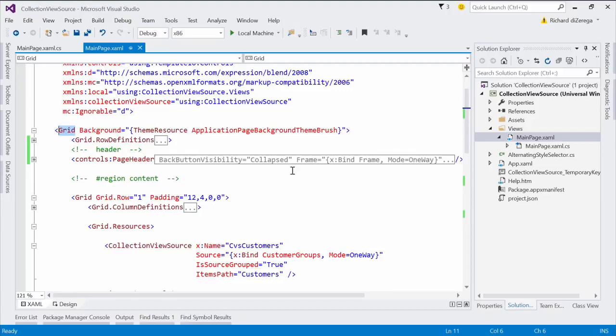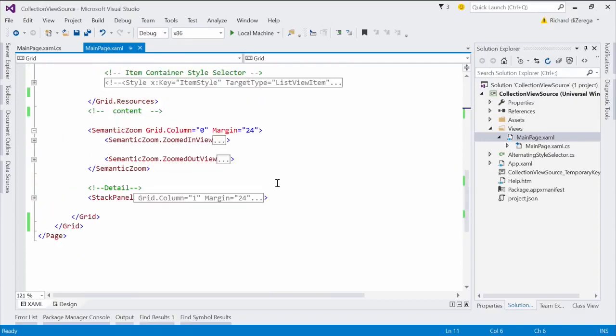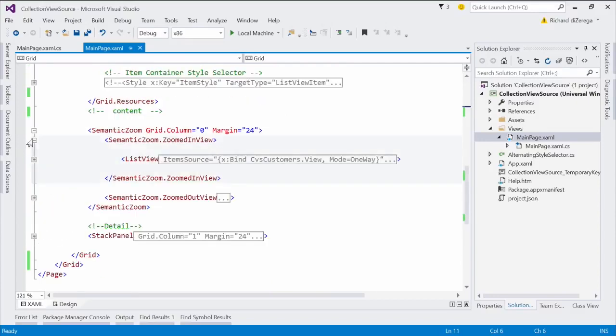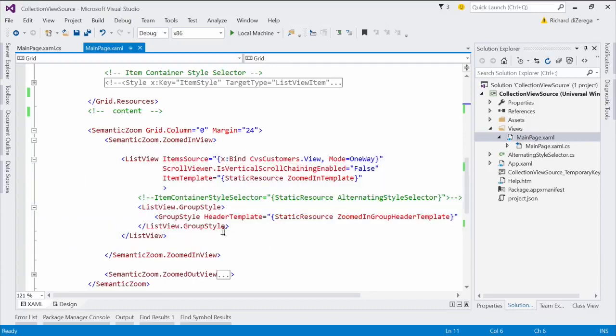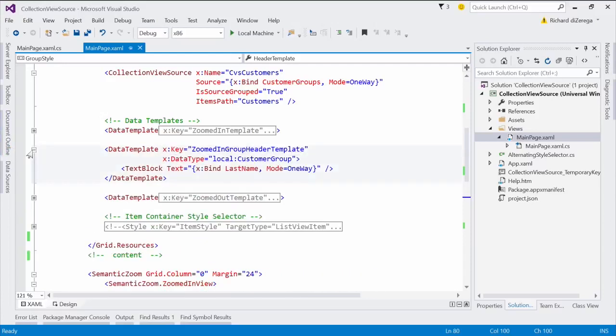Absolutely. So if we actually look at our code itself, here's our semantic zoom. We've got our list. Inside our list view, we have our data elements. We have our zoomed in group header template. So let's have a quick look and see exactly how that's defined. So this is the way the header looks. Now I remember in the demo you just gave, it was basically just a text. Exactly. And that's exactly what we have. We have a text block that is bound to show the last name.